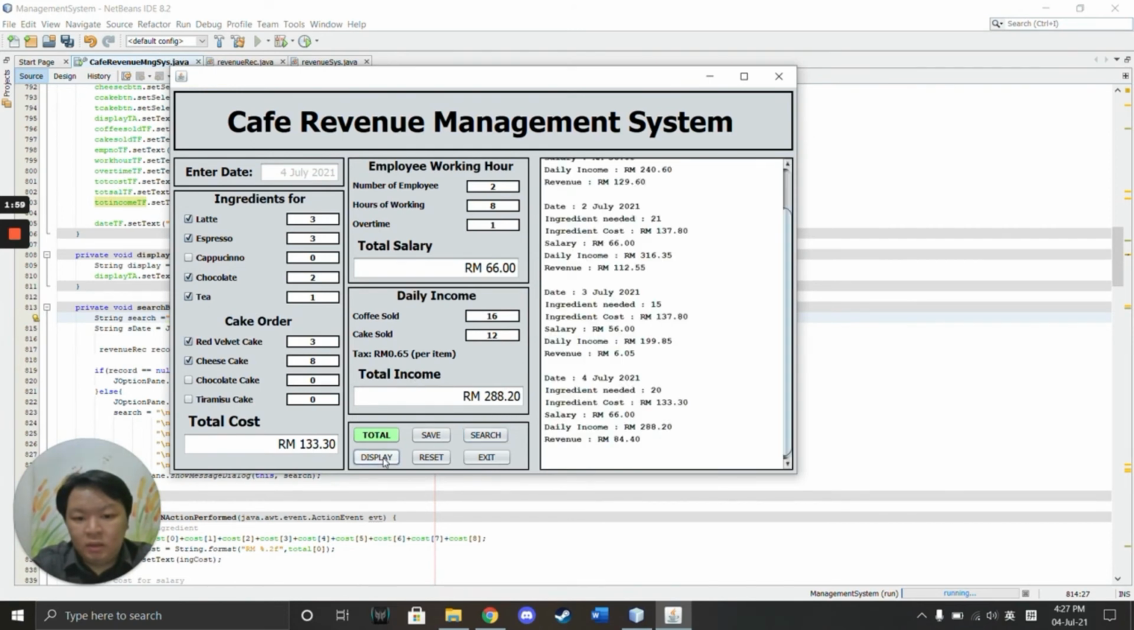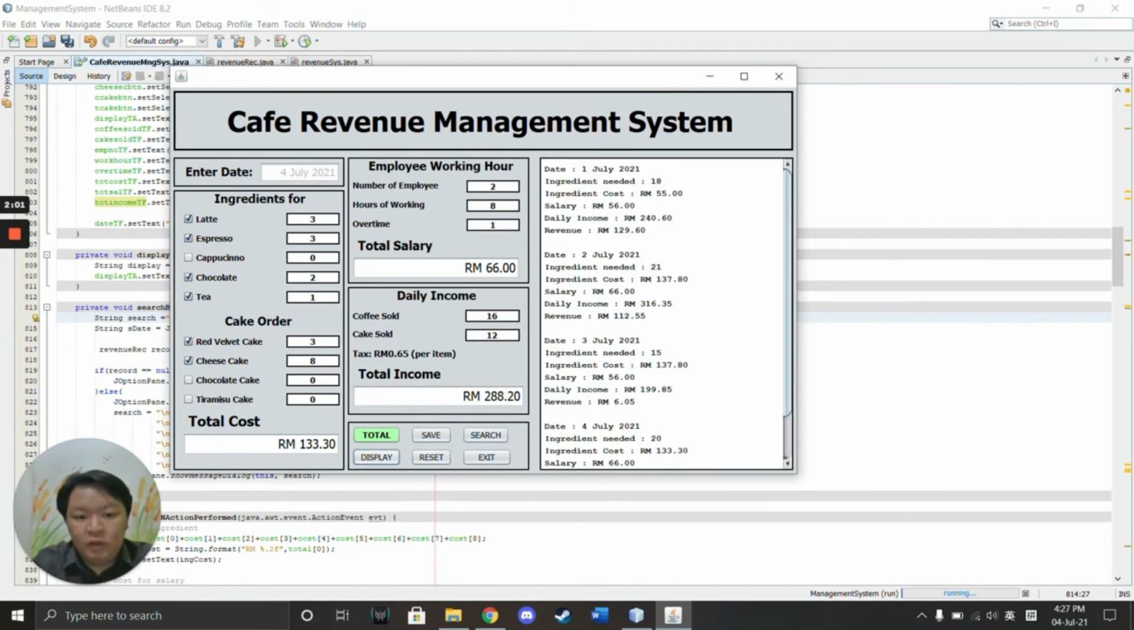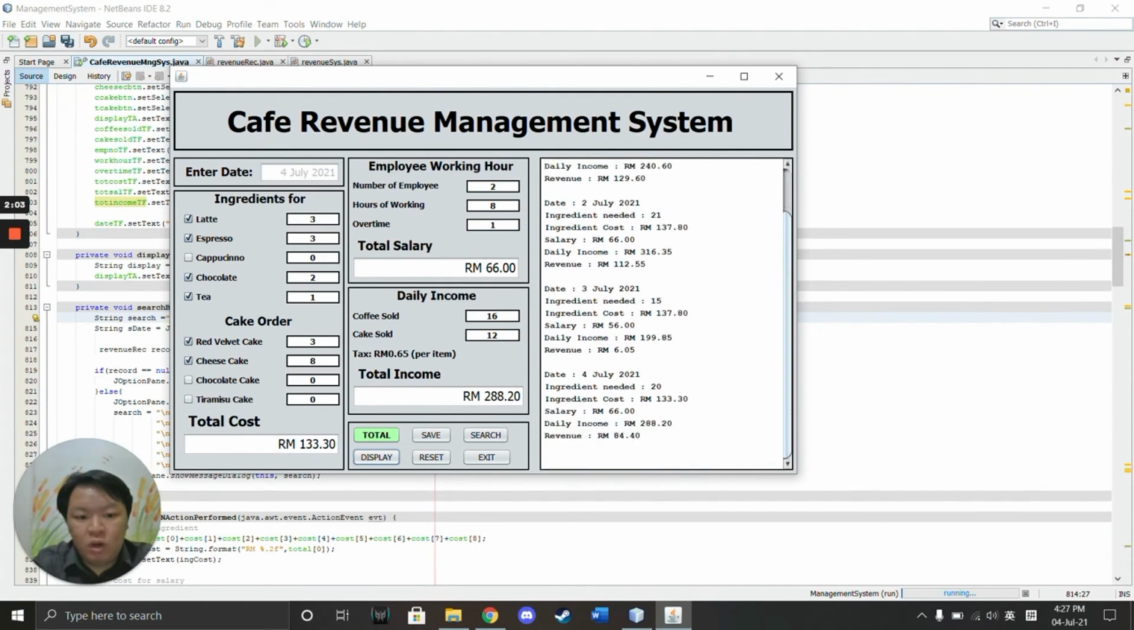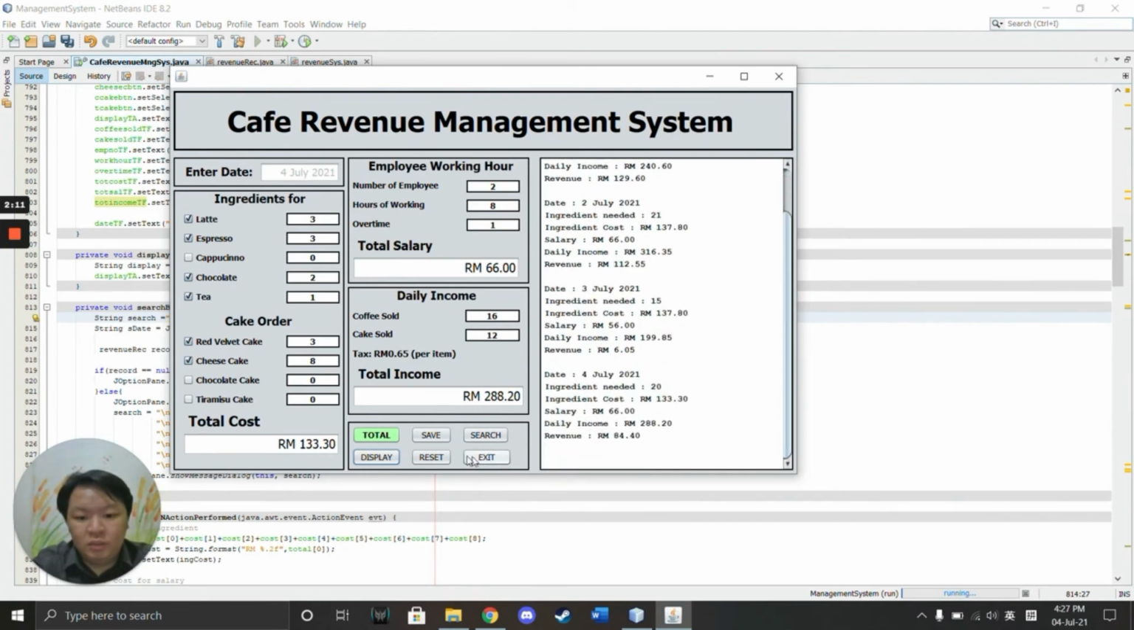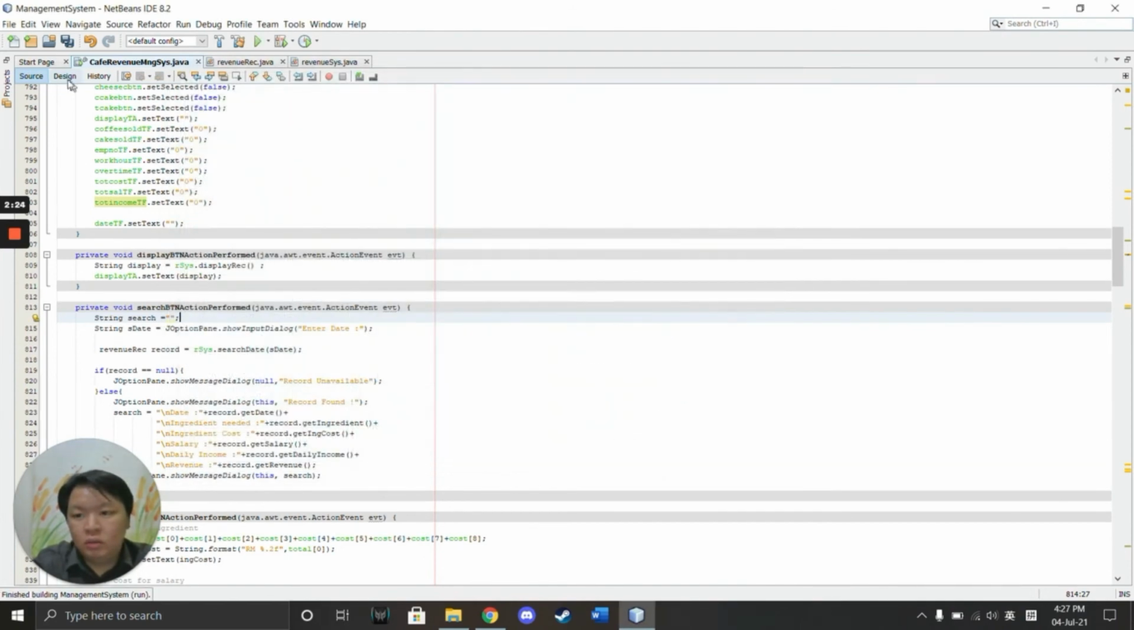And next, the display part. After we press the display button, it will show all the records that are saved in the system. And after we see all this, we can just press the exit button or just click the X at the right upper corner. So now let us proceed into the coding section.